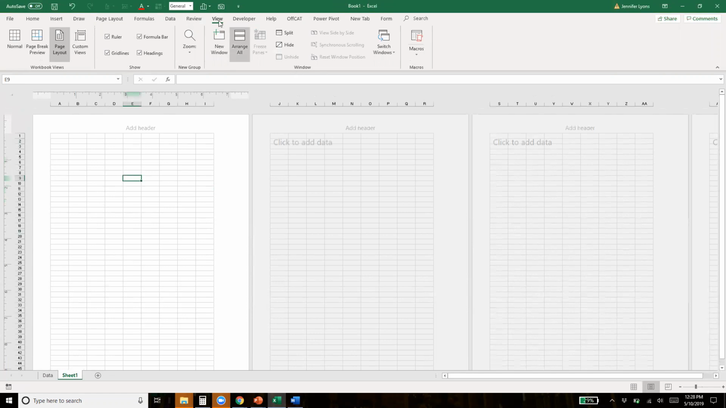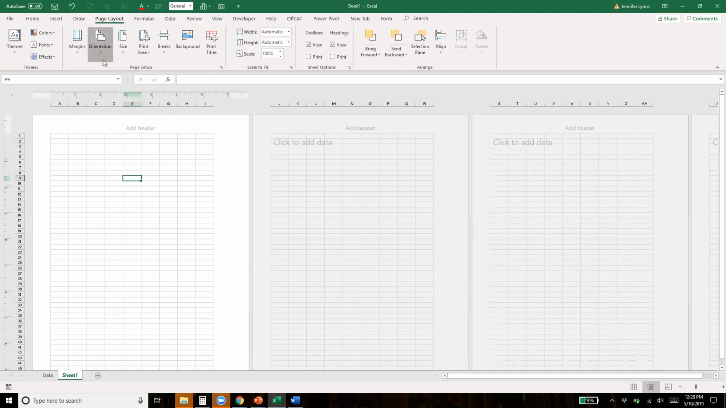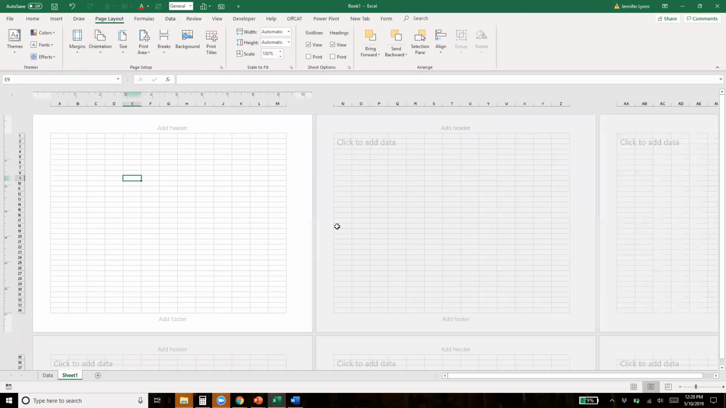And so the way that I edit that is you're going to go into the page layout, and this is where you can change things if you want it to be in a landscape orientation instead of portrait. That's where you can go ahead and do that. Now let's show you how to center those cells.